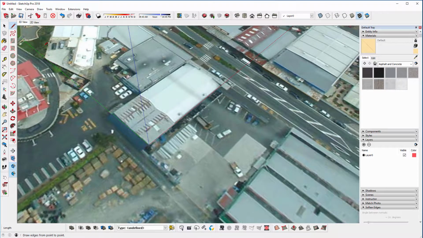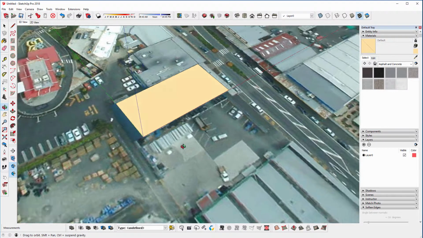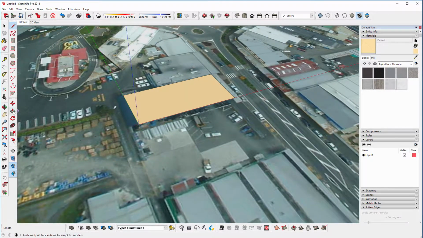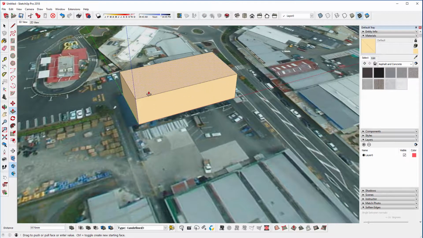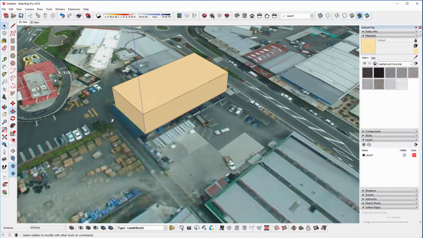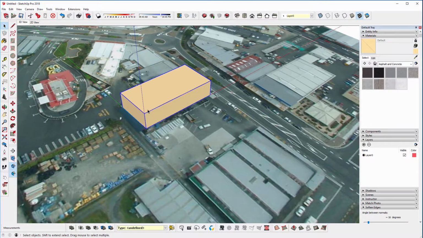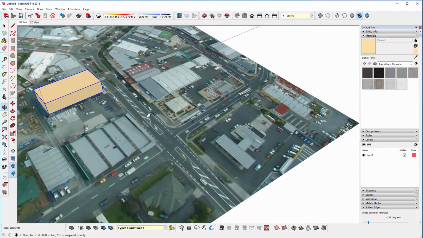Once you've aligned it to that, you can then start to draw over it. So let's just draw over it. I'm just roughly sketching. And you can start to model up over top of it. Then I would select this, so triple click, right click, make group, and then we can move on to the next building.